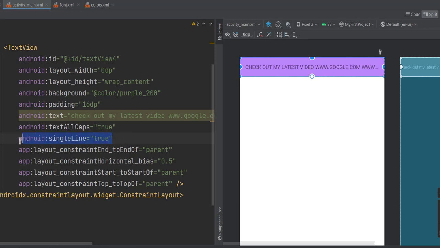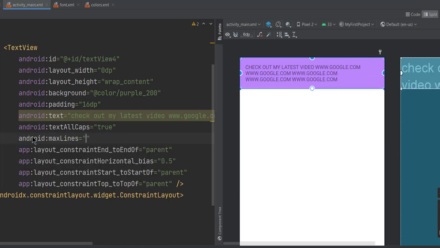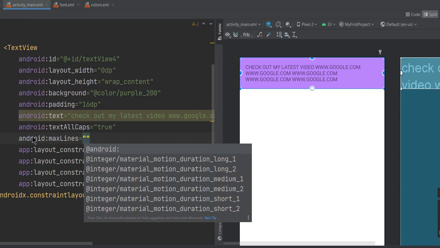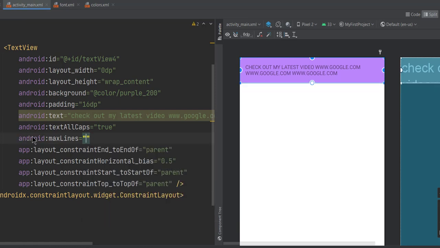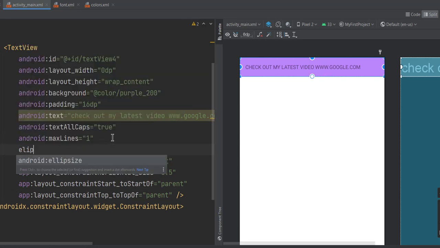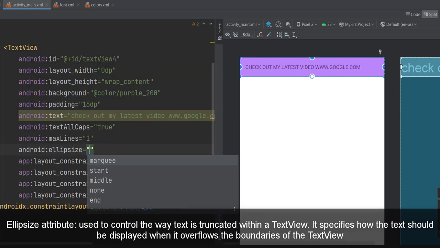Alternatively, you could use the maxLines attribute to determine how many lines specifically you want to add, for example, 2 lines or a single line and so on. You can see that maxLines doesn't automatically add the 3 dots at the end of the text. This is because you have to use another attribute along with maxLines, which is called ellipsize. And ellipsize is used to specify the way in which the text that exceeds the bounds of the text view should be shown on screen.